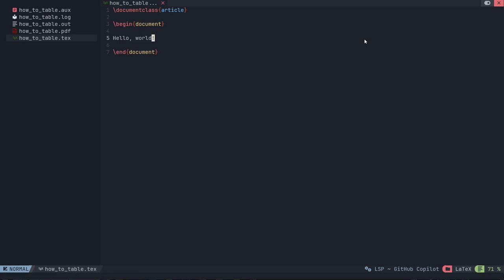Okay, take number 4 of how to table in LaTeX. This tutorial is aimed at beginners in creating tables in LaTeX. I've got a most basic LaTeX document set up.